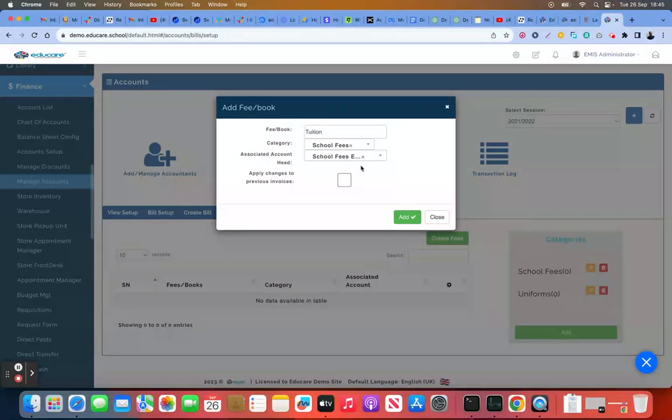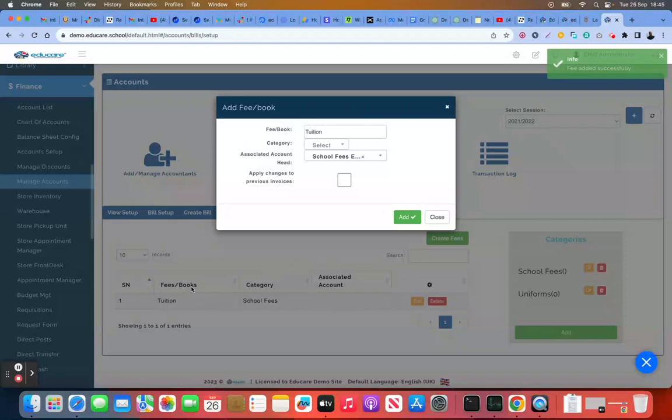If you are new to Educare, you don't need this because you probably may not have old invoices. So once you are done here, add. Notice what is going to happen. You can see that this fee type has been added and it's associated with school fees.